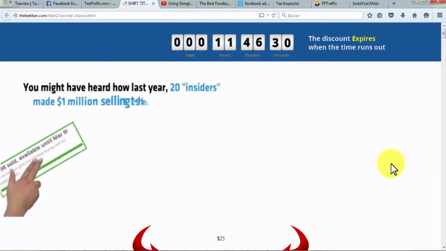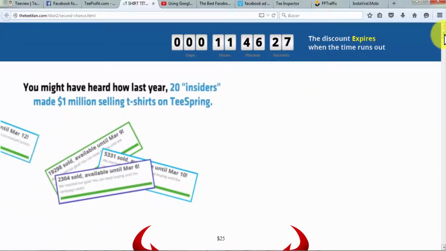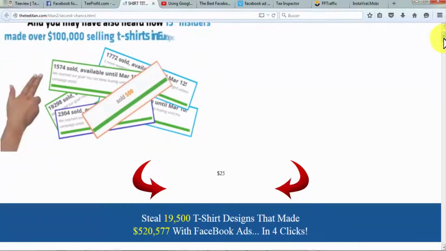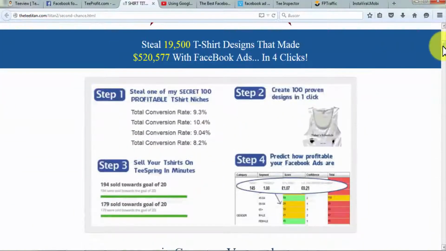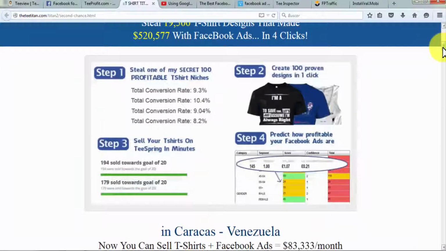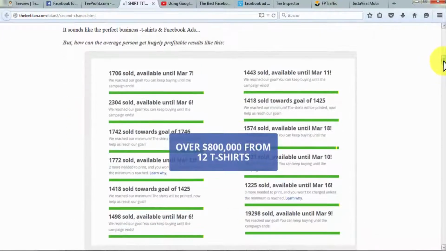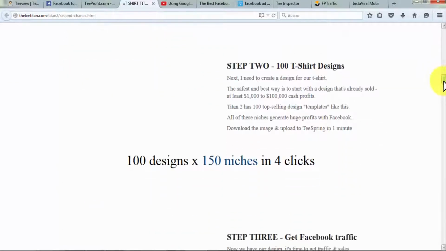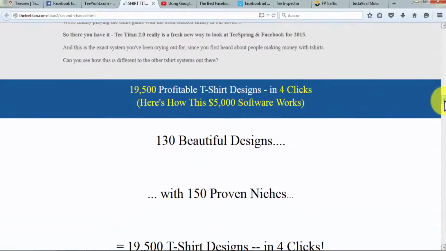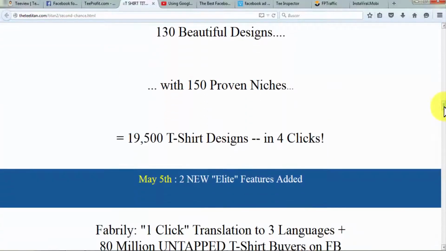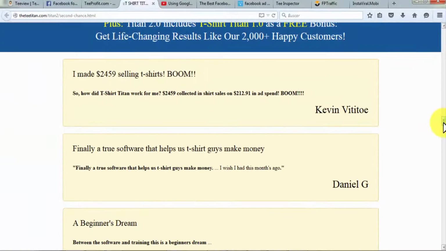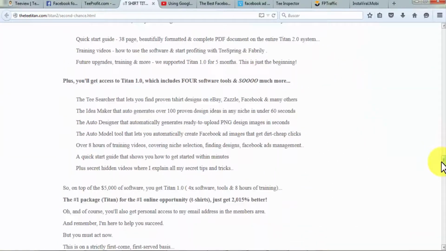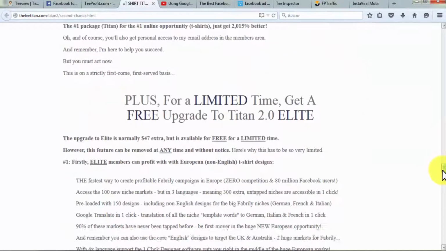4. The T-Titan. The T-Titan is all about boosting your Teespring t-shirt campaign performance by using Facebook ads. Here are 4 tools that help marketers run a successful t-shirt campaign. T-Shirt Searcher. Discover unrevealed t-shirt ideas on eBay, Amazon, Facebook, and other websites. Idea Maker. Automatically produce more than 100 convincing t-shirt layouts within 60 seconds. Auto Designer. Create a ready-to-upload PNG t-shirt design layout in seconds.